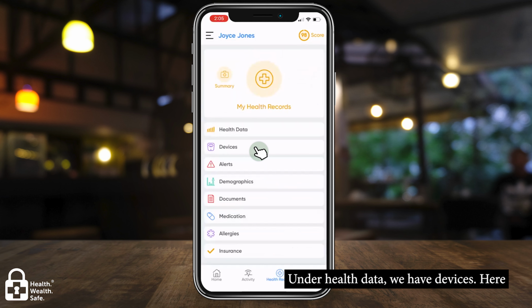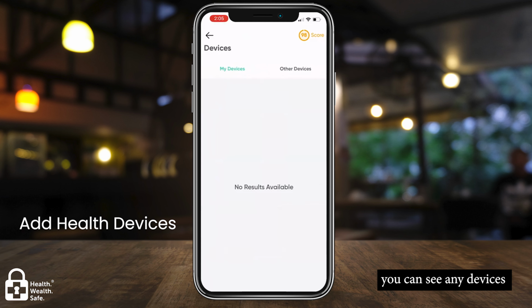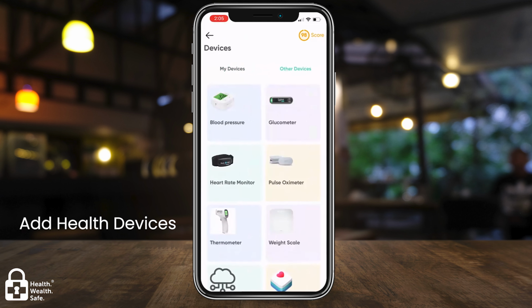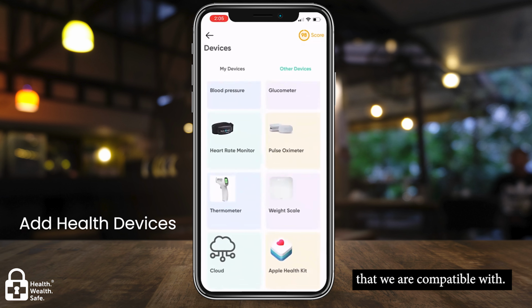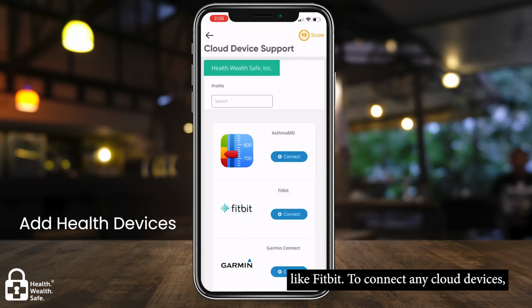Under health data, we have devices. Here you can see any devices that are already connected with your Healthwell Safe account. To add devices, tap Other Devices, and these are all the devices that we are compatible with. We support Apple and Google HealthKit. We also support cloud devices like Fitbit.